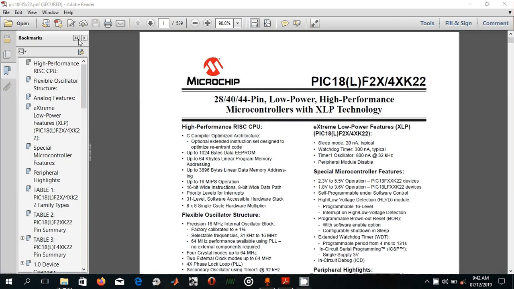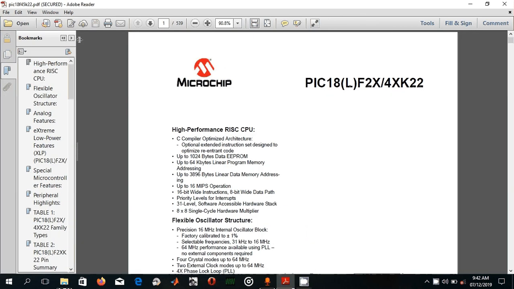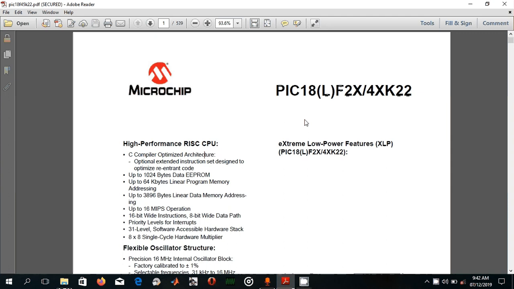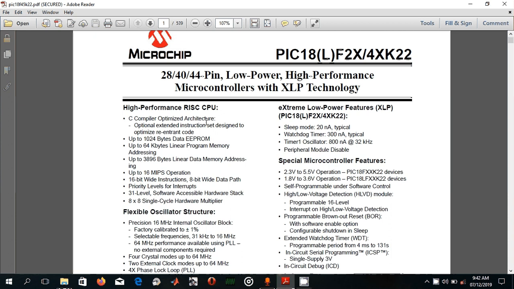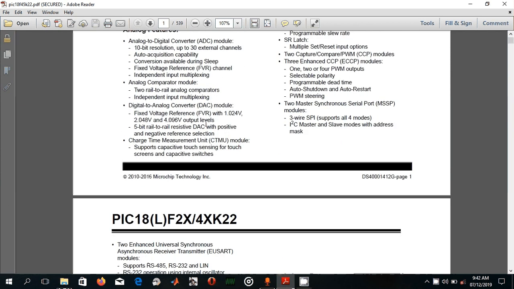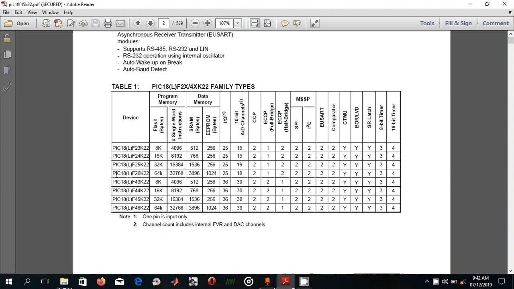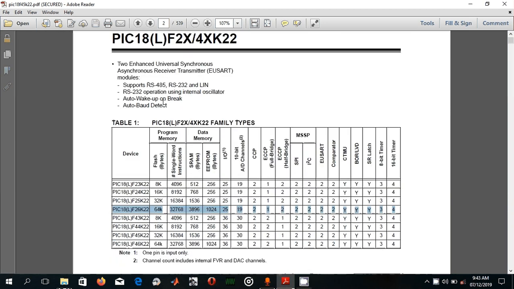Okay, welcome to this section. So we'll be looking, still on the datasheet of the microcontroller PIC18F26K22. So we're going to be looking at some of the properties of this microcontroller. So our target microcontroller for this project is PIC18F26K22. So I'm going to go through the table, the summary of the properties.